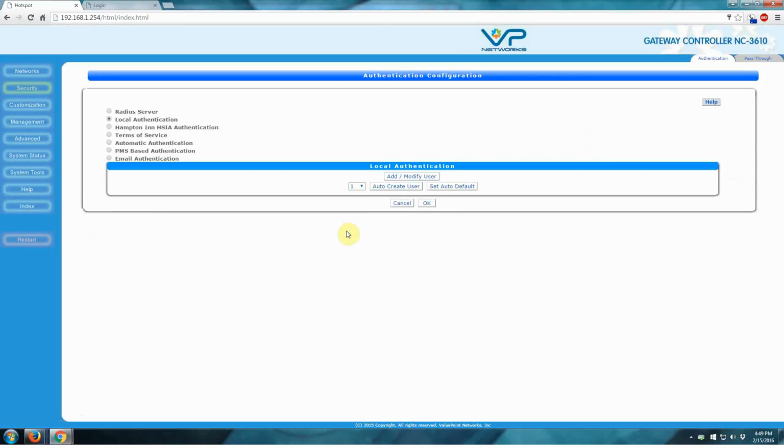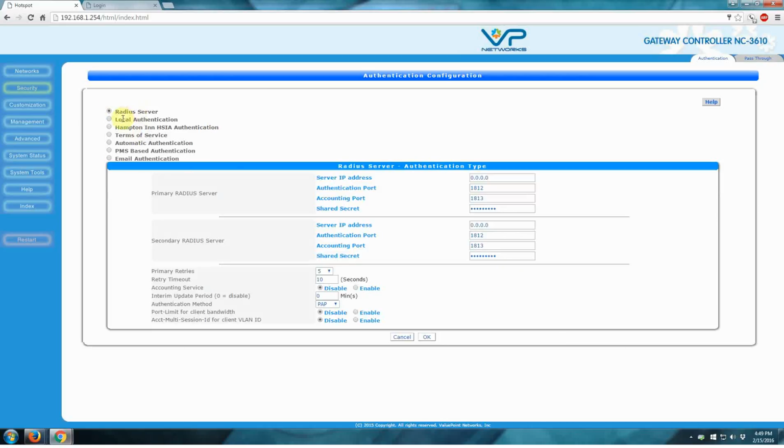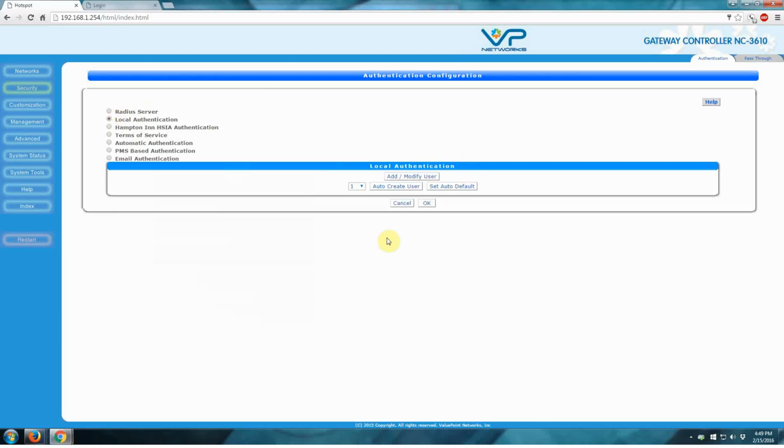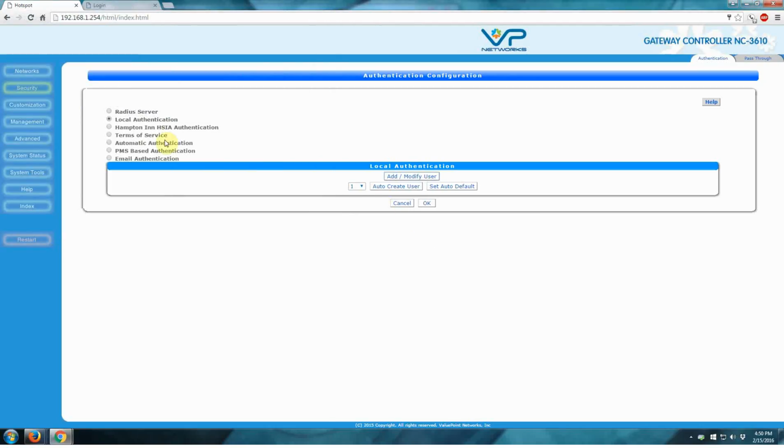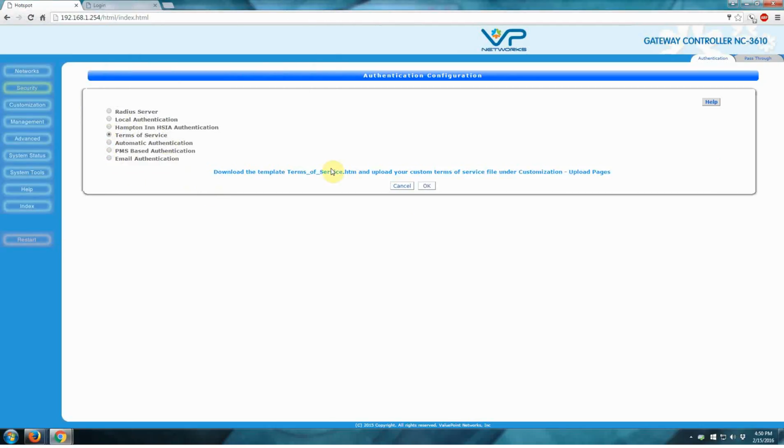The next area is security. Here's another place where there's a very in-depth video to cover all the security options. Just high level, you can use a Radius server. You'll know how to configure that if you're interested in Radius. Local authentication will use a local username. And by default, it's guest, but you can add whatever username you want. You can use a terms of service page, which is just a text page with a button you click on that says you agree to the terms.